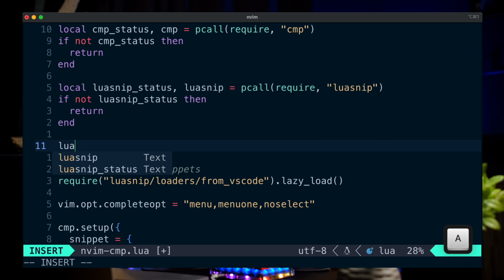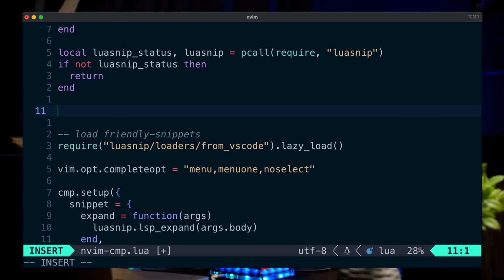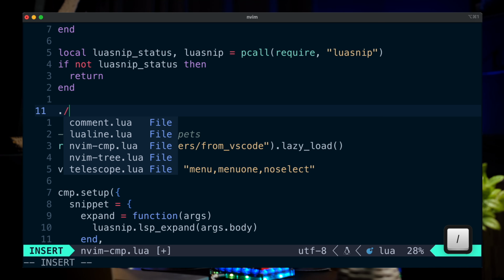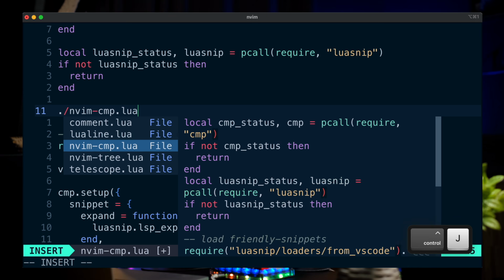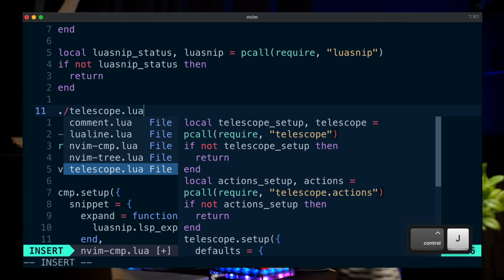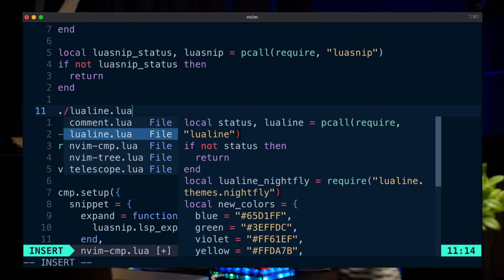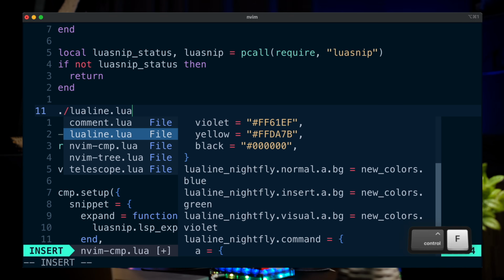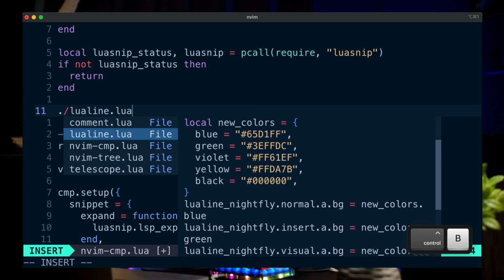Let's do Lua, and as you can see here, we have recommended LuaSnip and LuaSnip_status. We can navigate the results with Control J or Control K, and then we can choose a result by doing enter. This will also work with file system paths, so if we do // we'll get recommended the files that are within the current directory, and we have a preview of what those files look like. We can also scroll through the file by doing Control F to scroll down and Control B to scroll up.